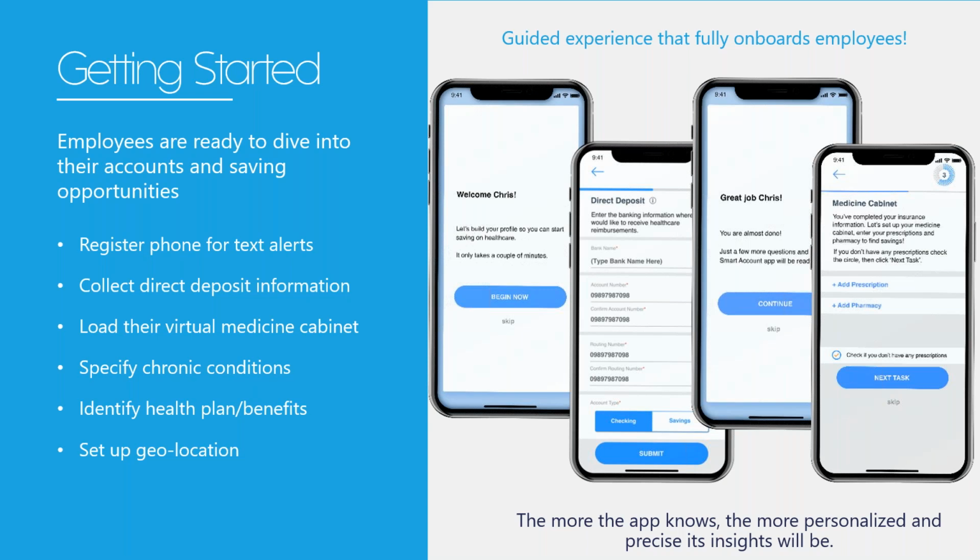They can add their banking information to set up direct deposit if they don't already have it. That feature was previously only available through our online portal, so now it's being filtered over to the app. Employees can load their virtual medicine cabinet. They can specify chronic conditions. They can add their health plan and set up a geolocation, whether that's near their home or their work. And the more features that the employee takes advantage of, the better the app will be personalized for that individual.